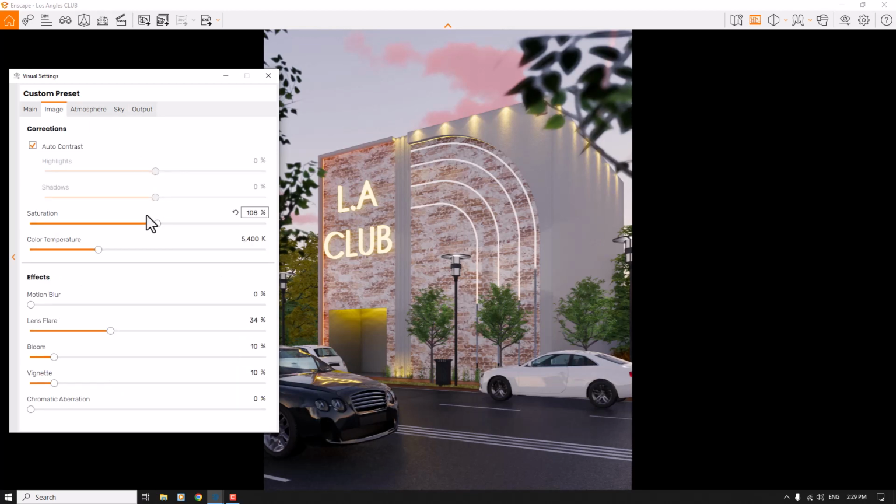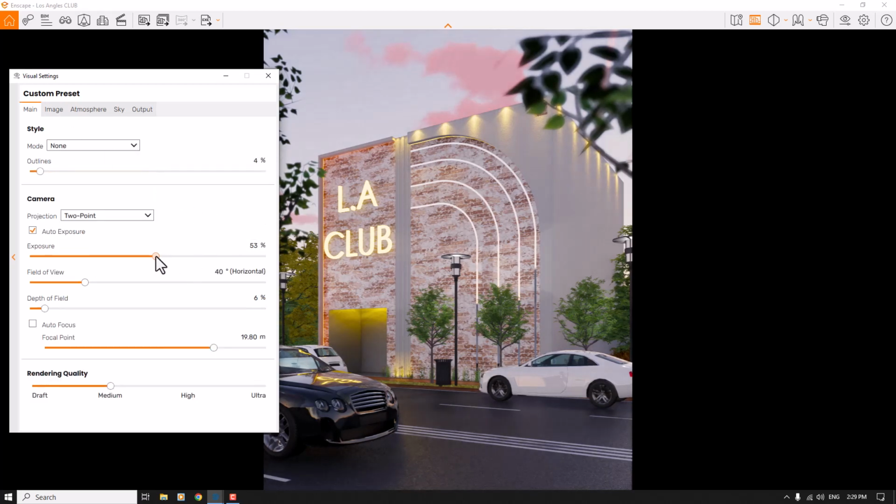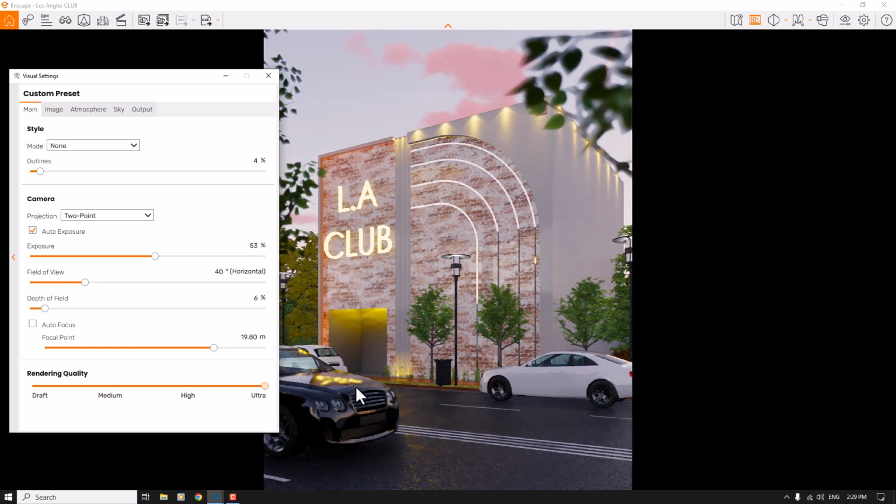Only in the image bar I'm gonna increase the saturation a little bit, about 116%, and I think I can increase the exposure a little bit, something like that, about 53%. Alright, I'm gonna increase the rendering quality to the ultra mode, and as you can see now we have better GI calculation and light calculation.